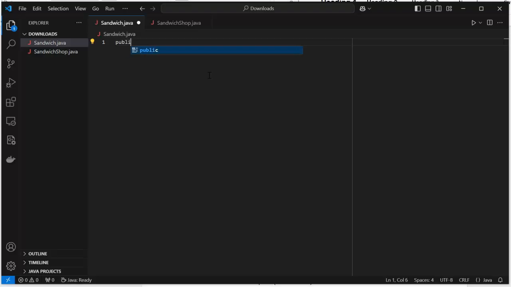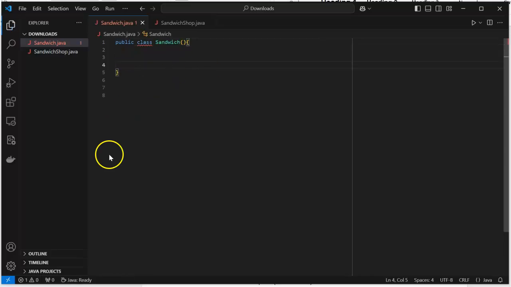So we need a public class, and this is supposed to be sandwich because we do have to match sandwich. And we need class here, of course. There we go. And we need curly braces, and then everybody's happy. And I put in parentheses, and that's not right. There we go. Not for Java.